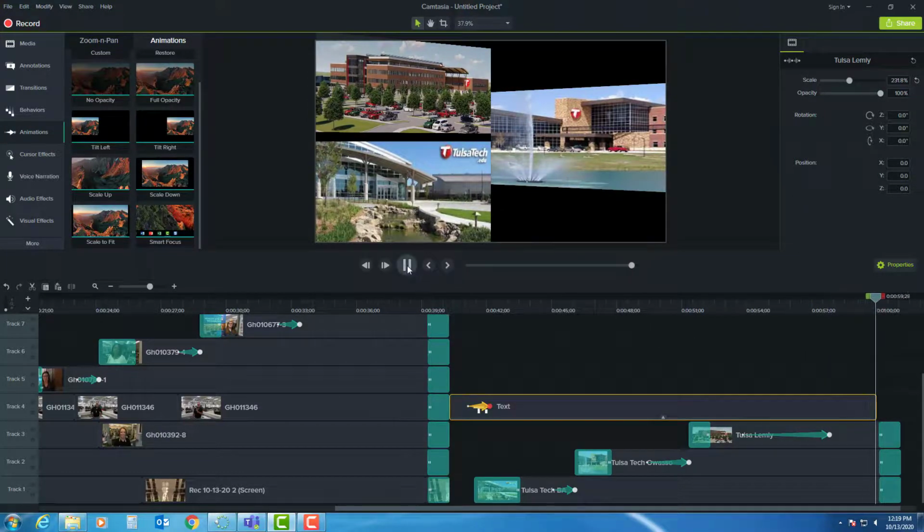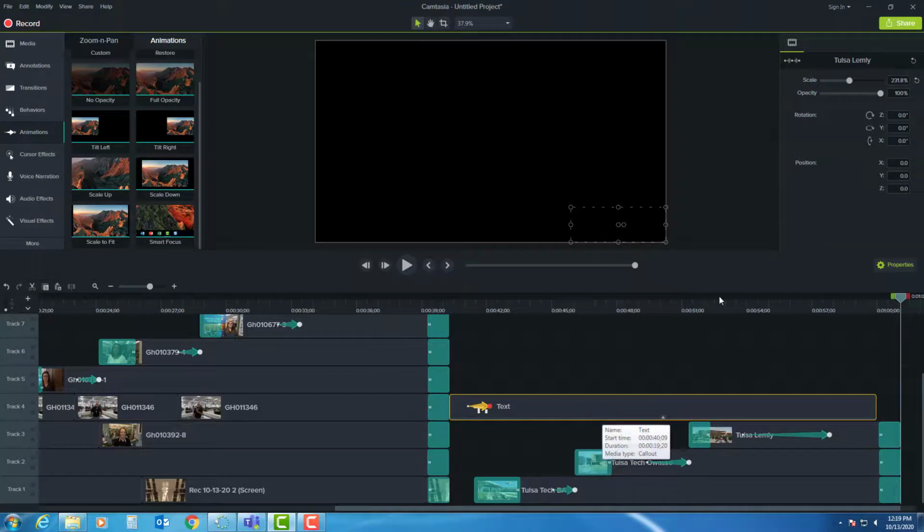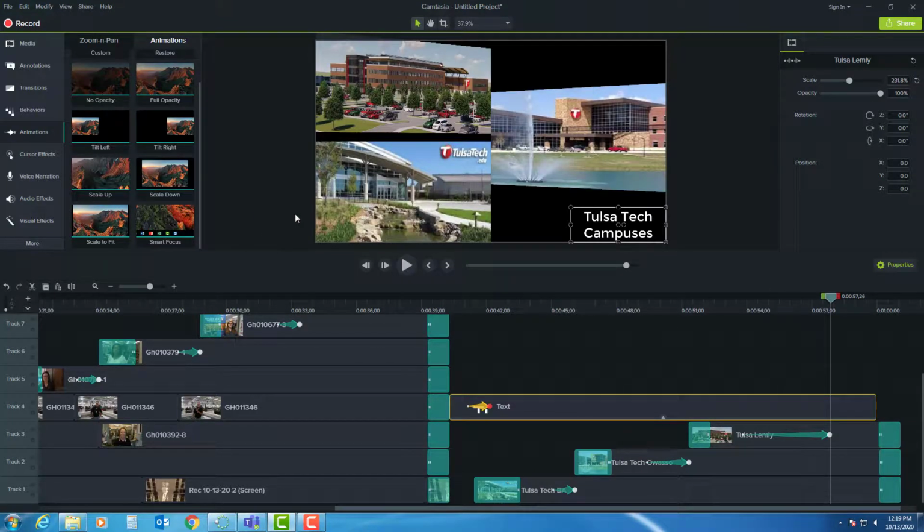So with that said, this is how you would take videos, apply them, and use your animations. I hope this is helpful.